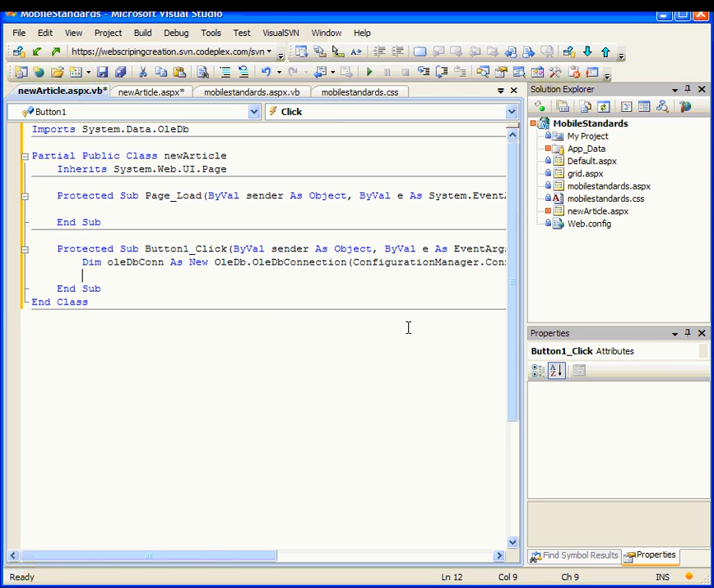That's the thing which now connects us to this particular database, the database of articles that we've created. Okay, so that's all sorted. Now then, we're using this method of commands with parameters.